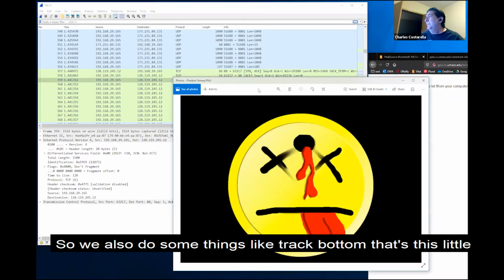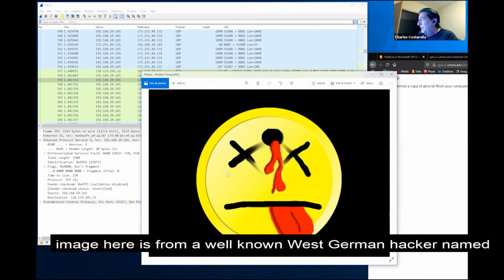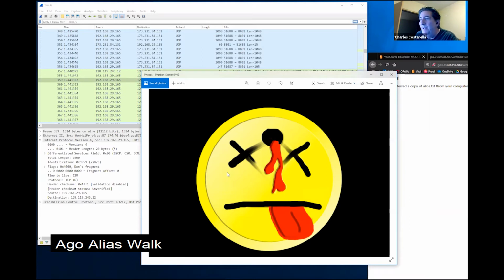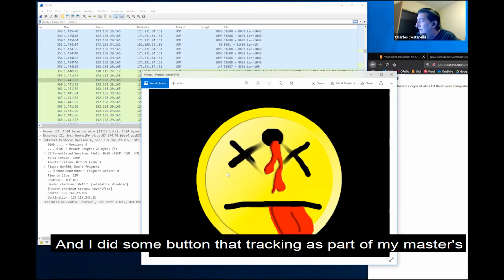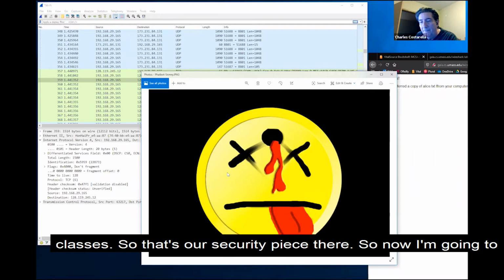So we also do some things like track botnets. This little image here is from a well-known West German hacker named Ago, alias Wonk. And I did some botnet tracking as part of my master's program, and we talk a little bit about it in our cybersecurity classes. So that's our security piece there.